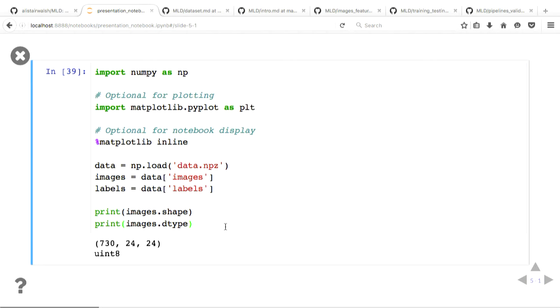If I run that to show you the shape of it, the images are 24 pixels by 24 pixels, and we have 730 of them. They're saved in a format which is unsigned 8-bit integers. And that becomes important later on when we're manipulating them. So unsigned 8-bit integers have a range of values of 255.